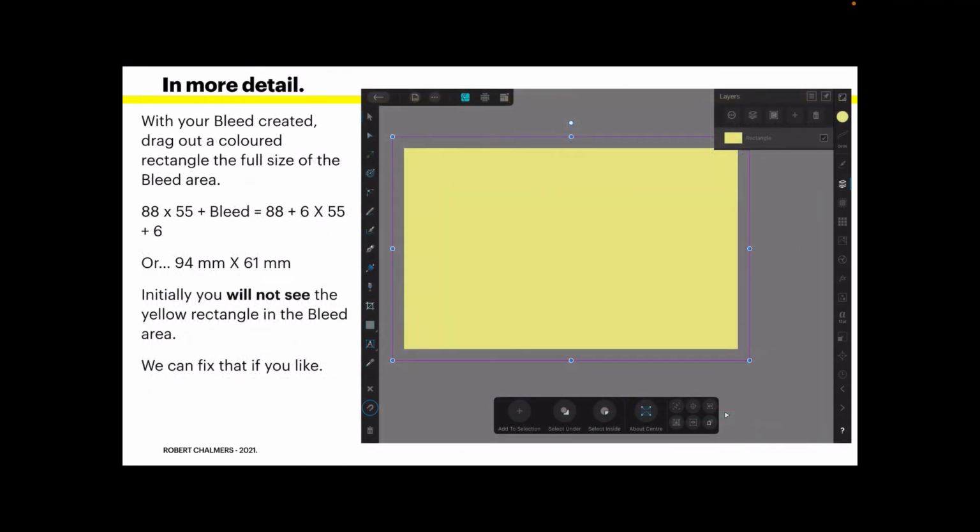So in more detail, let's look at this again. With your bleed created, drag out a coloured rectangle the full size of the bleed area. That's right out to those blue dots surrounding the yellow card of the trim area. So you've got your 88 by 55, plus bleed is 88 plus 6 by 55 plus 6, or 94 by 61. Initially, on the iPad, you will not see the yellow rectangle in the bleed area, and you think, how can I work with this if I can't see where the bleed area ends?